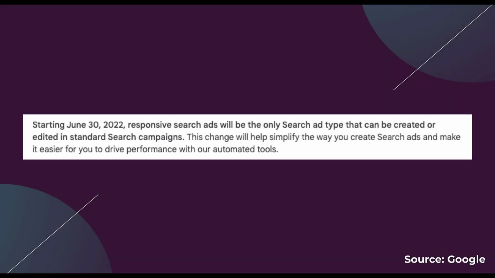As I mentioned in the beginning, Google announced that starting June 30th, 2022, responsive search ads will be the only search ad type that can be created or edited in standard search campaigns. They say that it'll simplify the way you create search ads, which will make it easier because we'll only have one option, so it will simplify what we're doing.